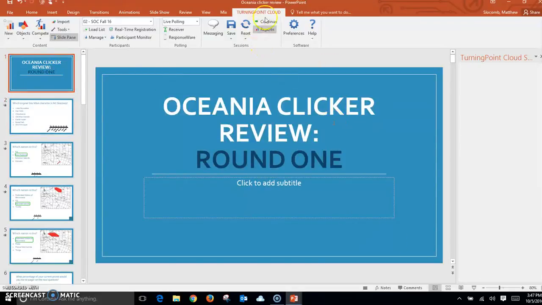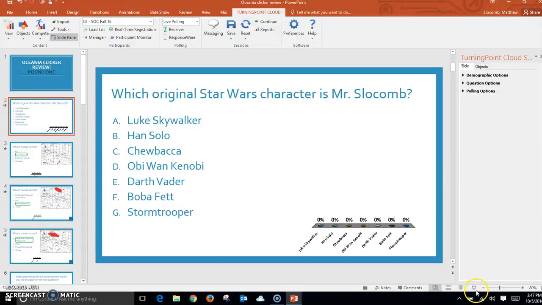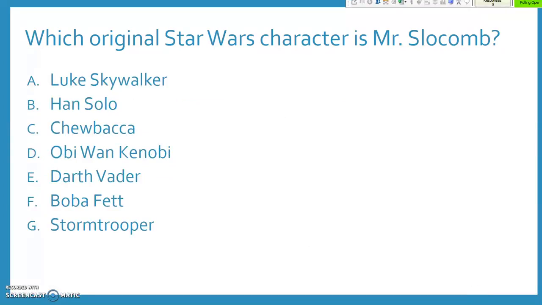So now you've got the Turning Point Cloud add-in. This is the piece that allows you to add the questions and to run all of it. This is, again, something that I use all the time to formatively assess my students as I'm teaching. So I go ahead and open this. Sometimes I have random team questions, as it allows you to have teams when you're doing the quizzes. So here's one of the team questions.